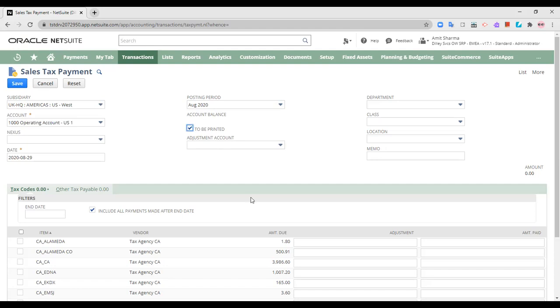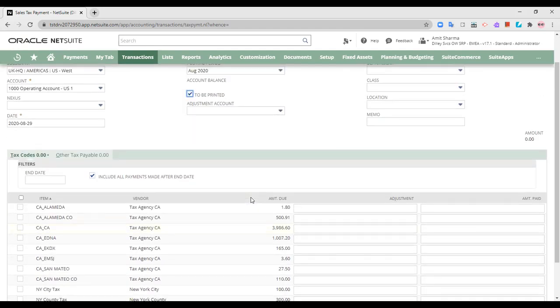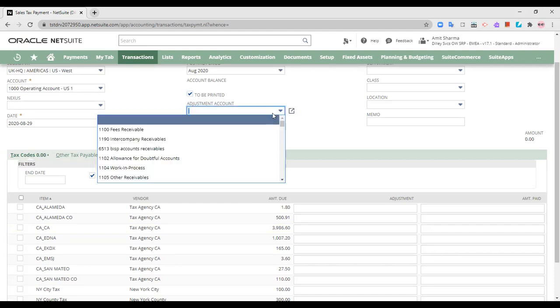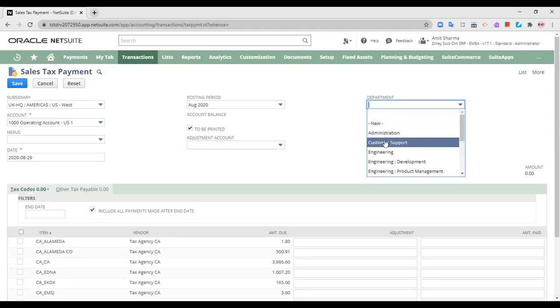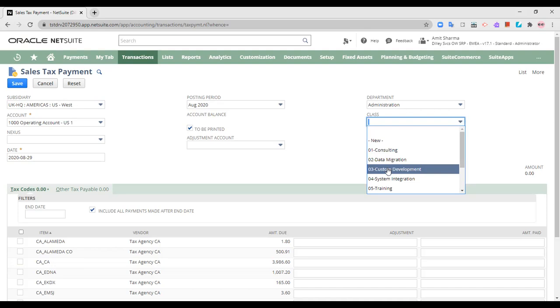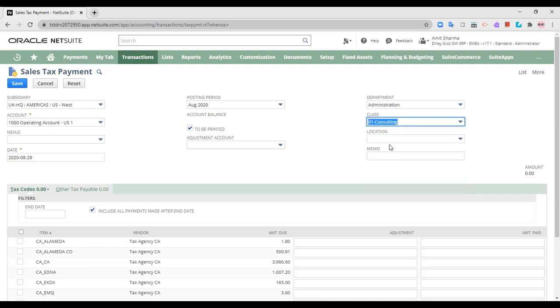Adjustment account: if there are any adjustments in this payment, which account the adjustments go to, you can select from over here. Then the department, you can select. Class, you can select any class. Location, for which location you're paying, any memo. Here I am providing a demo sales tax payment because I won't be creating a check for this. Here I'm just creating a demo.